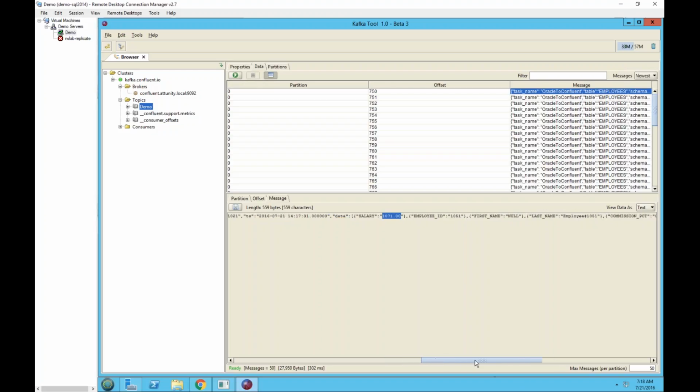And if we scroll along further in this definition, we'll see a before update of the data, which is a before image. And the salary at that point was 1061. So all I did was increase the salary of this specific employee by 10. And this is reflected as part of the history here as a single message within the Kafka environment.